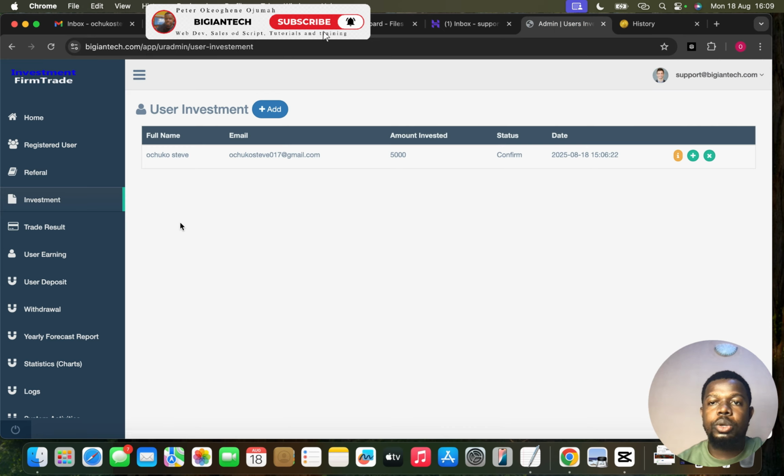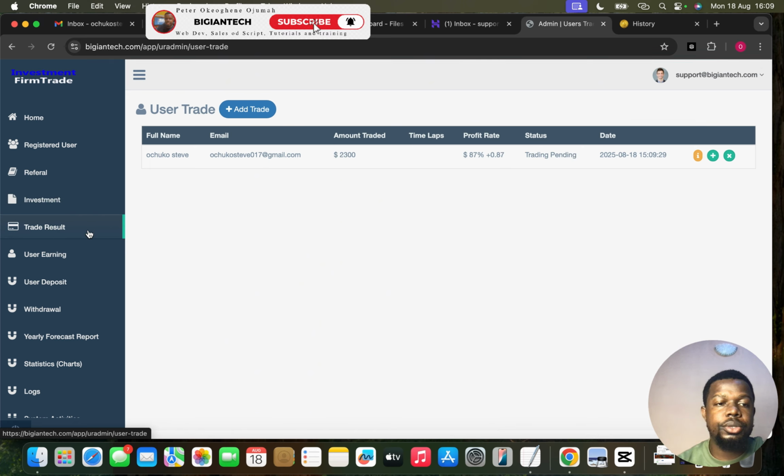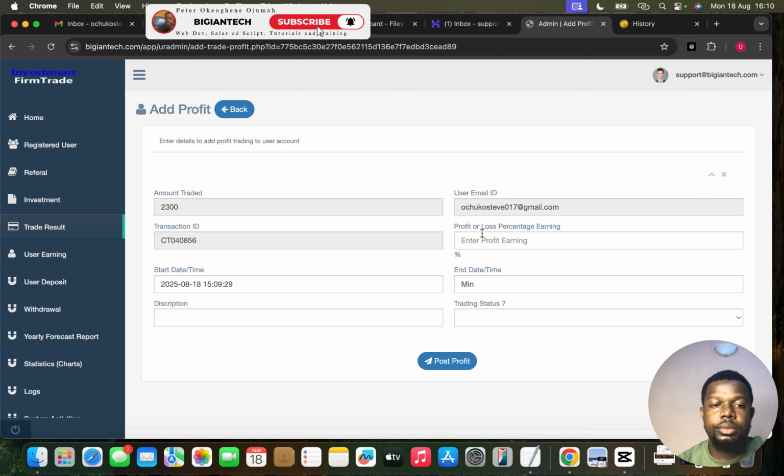It's nice. So I'll go back to admin. I'll come back to this investments shortly. Go back to trade results. This is the trade. Once I make a trade, it comes to trade result, and the next step is I'll click on this plus section here. Then enter the profit for this trade. If it's profit, you put it as profit.